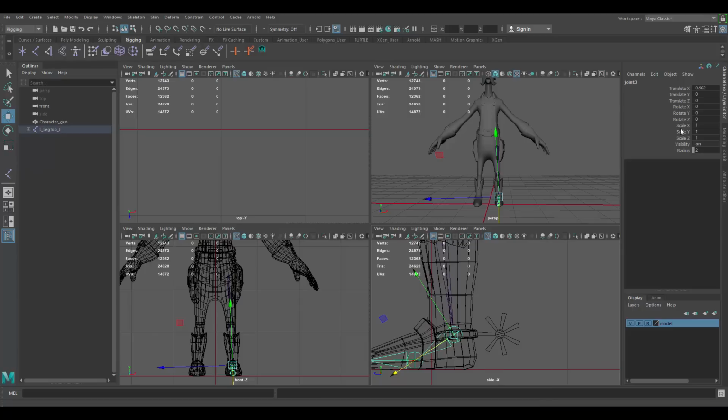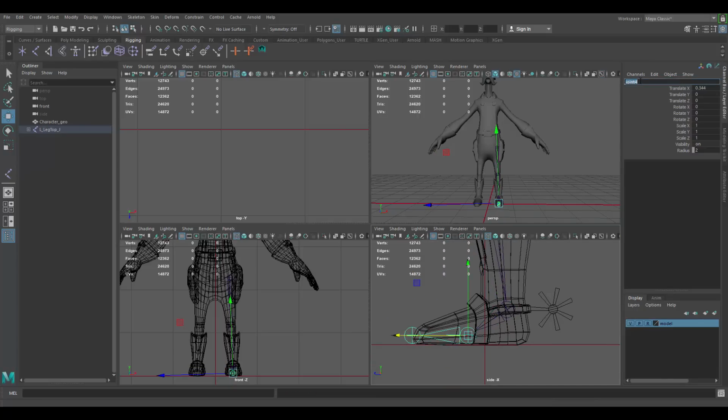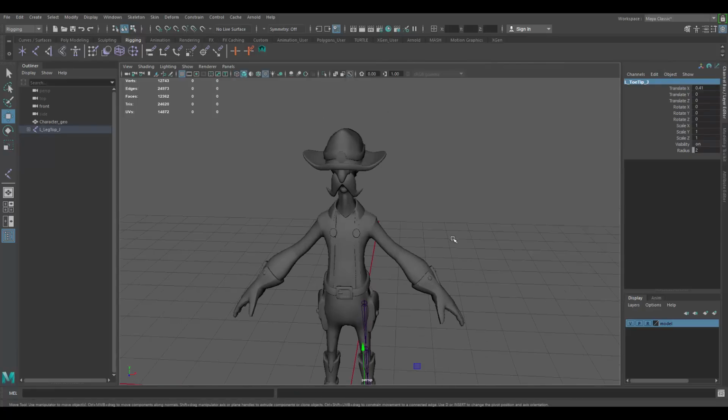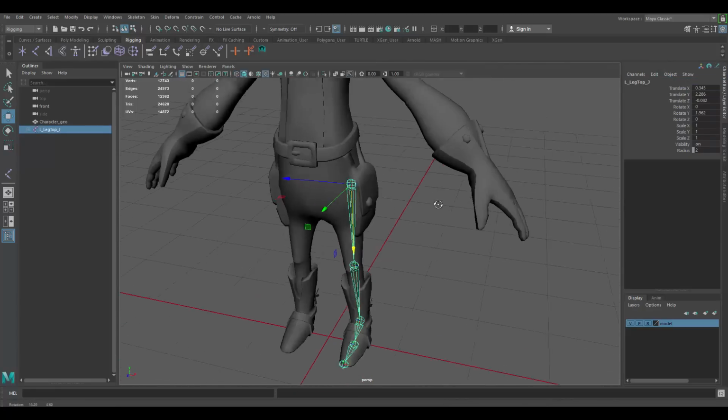Now make sure we have that selected. So L underscore, let's call this foot joint. And this one toe, and finally this is our toe tip underscore J. So there we have it. Now we have our joints named correctly.